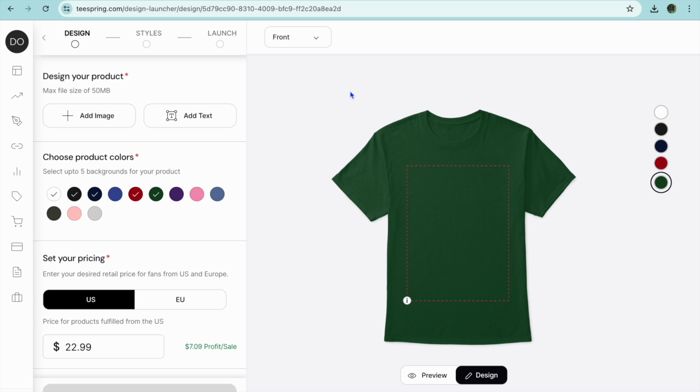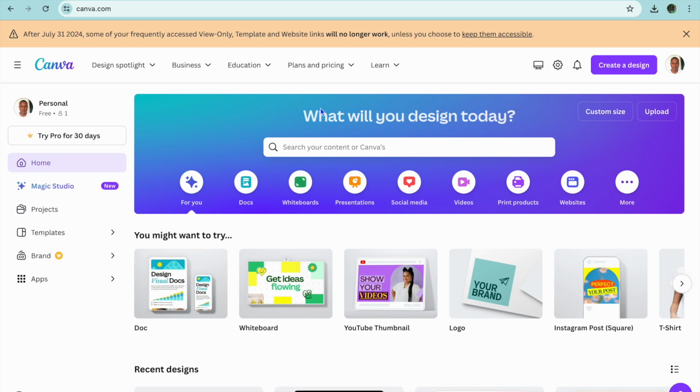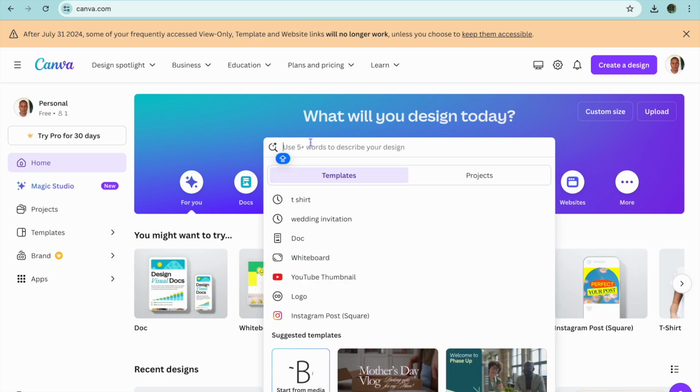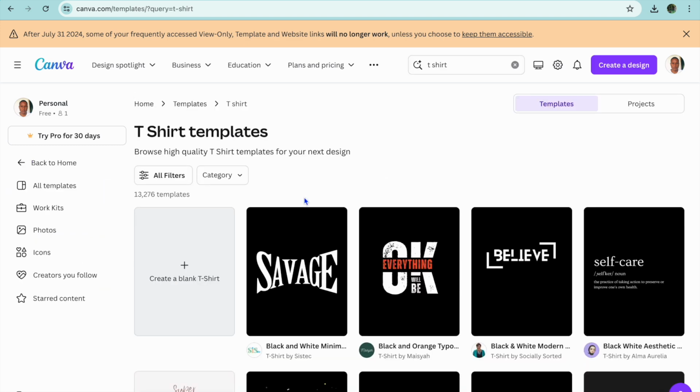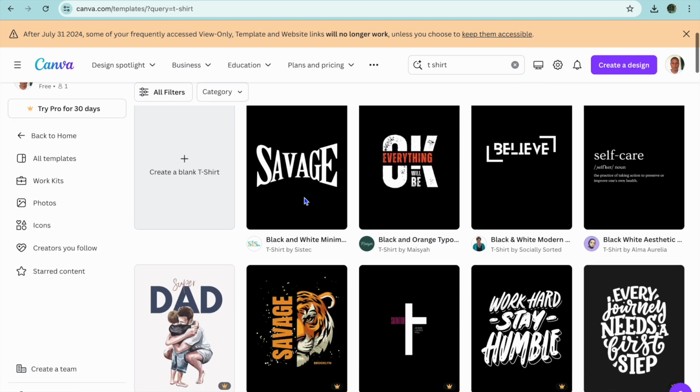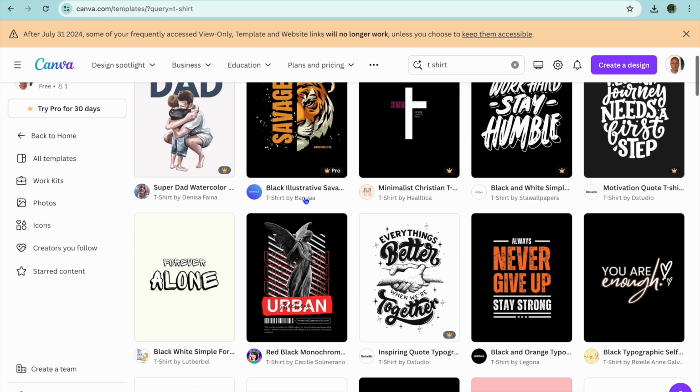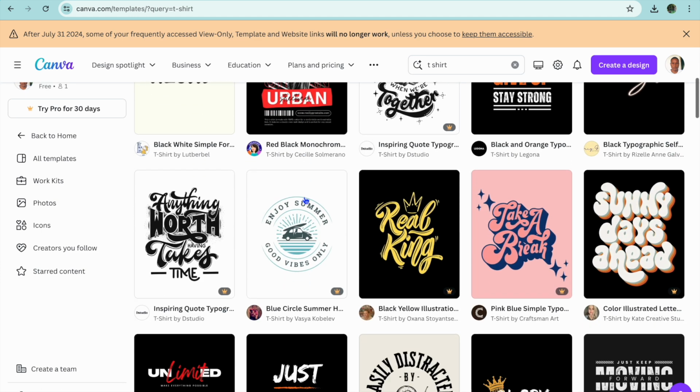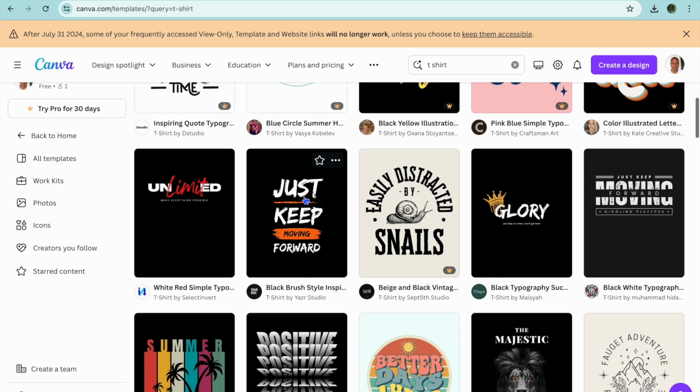So the image, or better yet, the platform that I would normally use to create my logo is Canva. And you can use Canva to create a t-shirt logo for completely free. So once on canva.com, you're going to simply type in t-shirt. And then from there, you can see numerous templates that you can quickly edit. So all you'll need to do is scroll down.